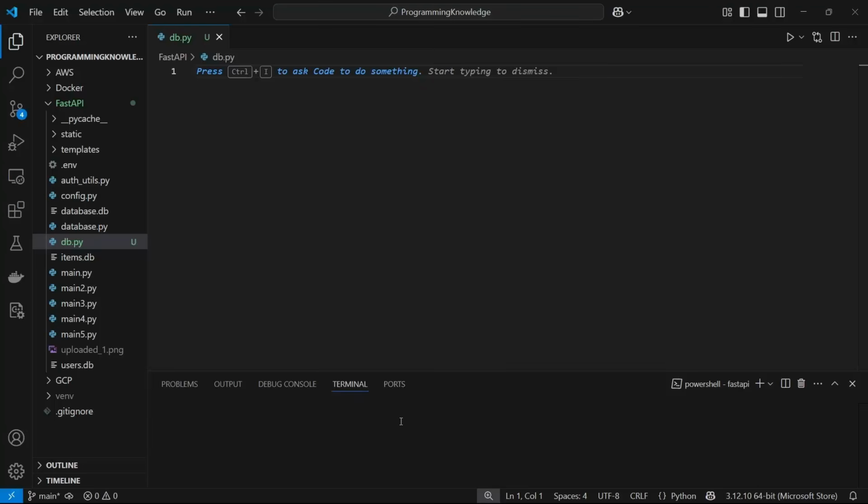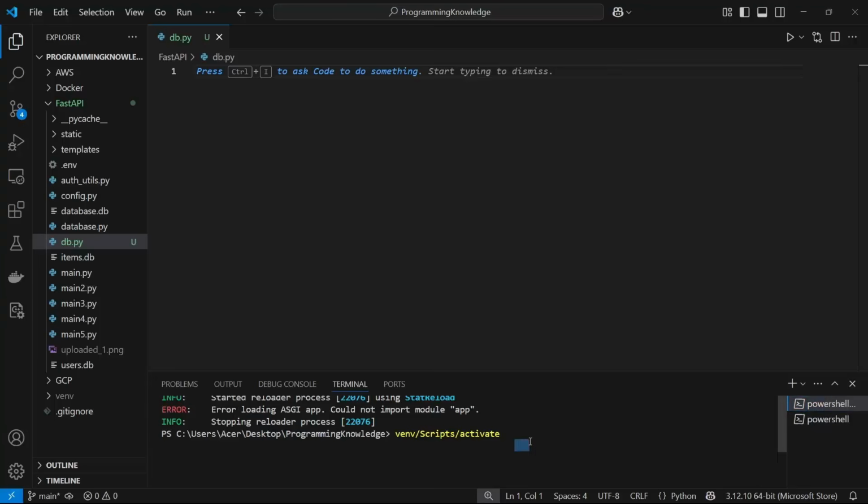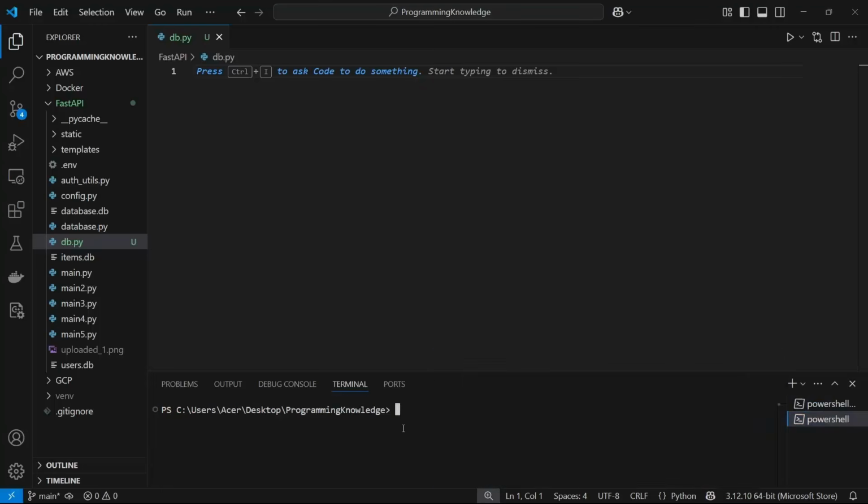All right, so first of all, we have to install some requirements. So for the requirements, we can open up our terminal here. And here we can install some requirements. So first of all, we can obviously install FastAPI. Apart from that, we can also install Uvicorn and SQLAlchemy, and then Passlib, bcrypt, and also databases.